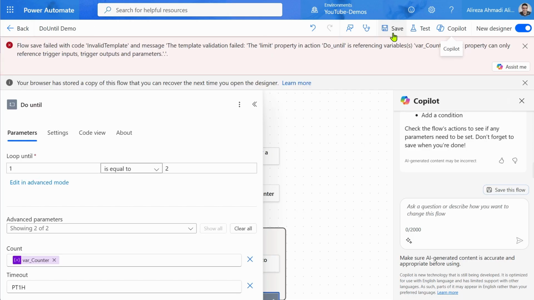Bingo. It cannot save it, because these advanced parameters are available and they work, but with a tiny little condition. And that is, you can either hard code them or you can get their values directly from the trigger. If the value is not coming from the trigger, you cannot put anything else there.